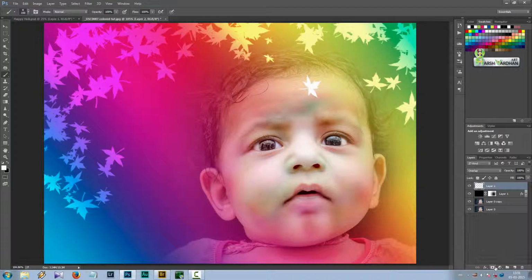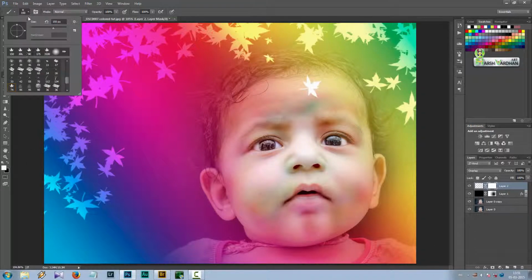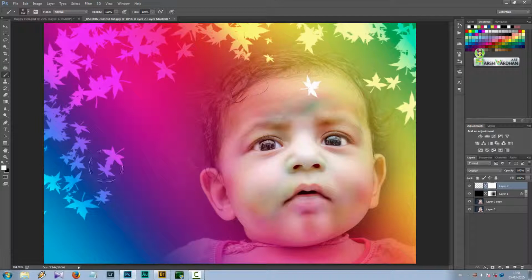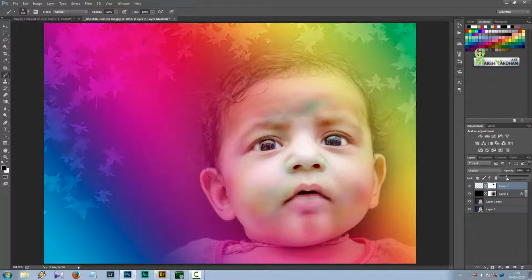We'll add the layer mask, select the soft edge brush and select the black color, and we can paint it over wherever we don't want this effect. All right, but this effect is way too much, so we'll lower down the opacity from here so that we can slightly see this texture of leaves. So that way it pops out the image, it doesn't look ugly. All right, so this is our final image.